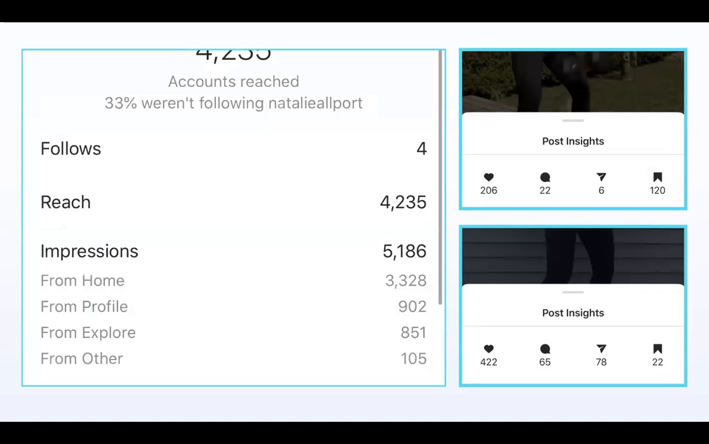from the Explore page, and from other. Now, from other means that perhaps they sent it to their group chat in iMessage or WhatsApp, or some place that's off the app, or maybe a blog like Team USA took your post and put it onto a blog post on their website, and people came from that. That will count as other. This is important so that you just know where these people are coming from.